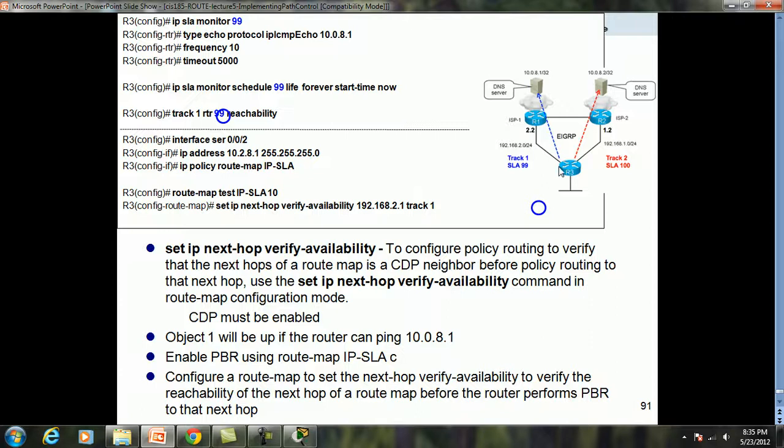Okay, so again it's set IP next hop verify availability. To configure policy routing this way, the next hop should be reachable, checked with the CDP neighbor before policy routing uses the next hop. Set IP next hop and verify availability: if it's available, it is the next hop to go over this route. But again, we don't go with so much complex stuff. We try to keep it simple by mixing IP SLA and policy-based routing.